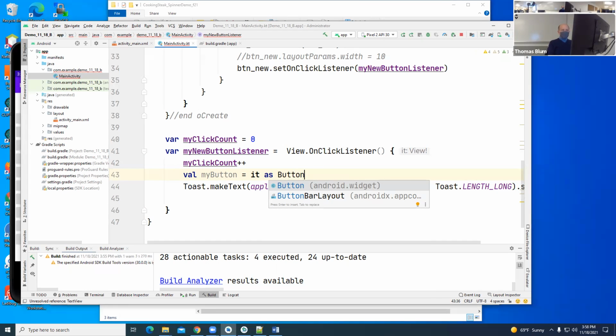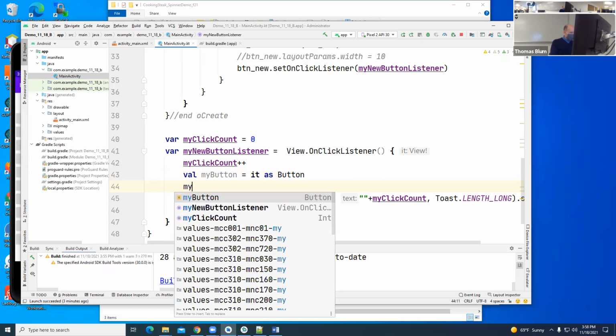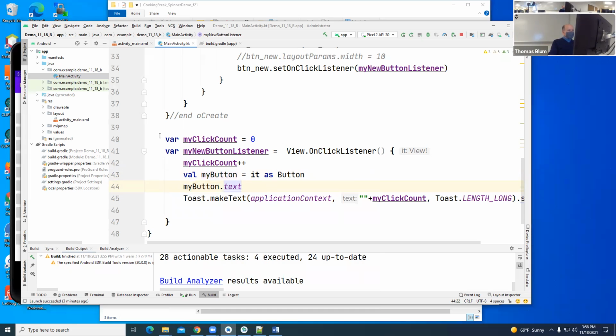Now I've taken this view, which knew about the tag and the ID, but didn't know about the text. But now that I've cast it as a button, it knows about text. So you're going to have to do some counting, to know whether you're on the first or second click. You're going to have to cast it as a button so you can affect its text.